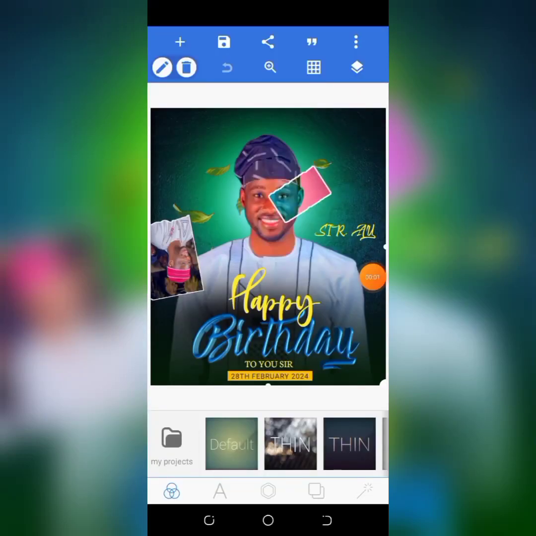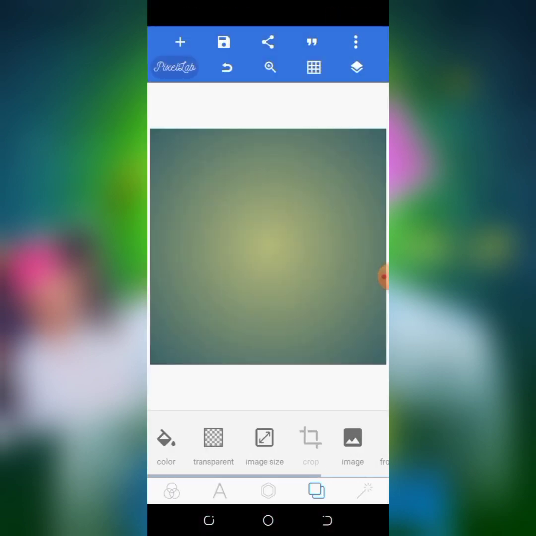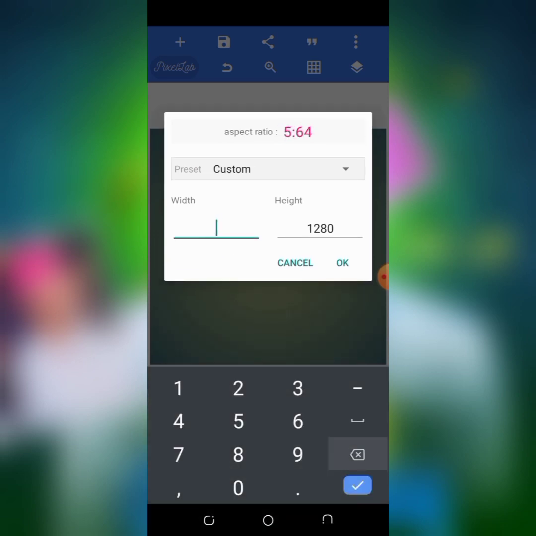Alright, good day guys. We are designing this flyer using PixelLab. I heard many of you saying you need tutorials on this. Let me exit this and then re-enter the app again. So let me delete this. Let me go to my size and then pick the size that I have already used, 30,000 to 4,000.